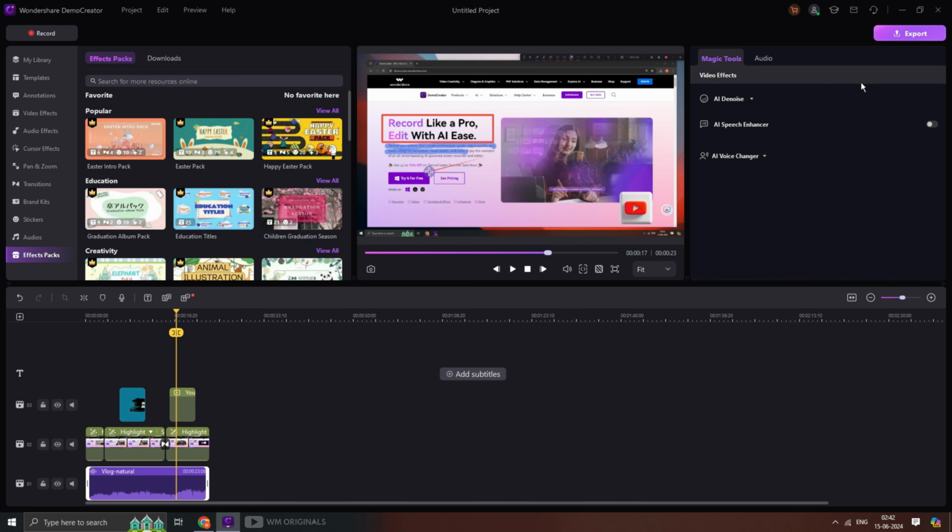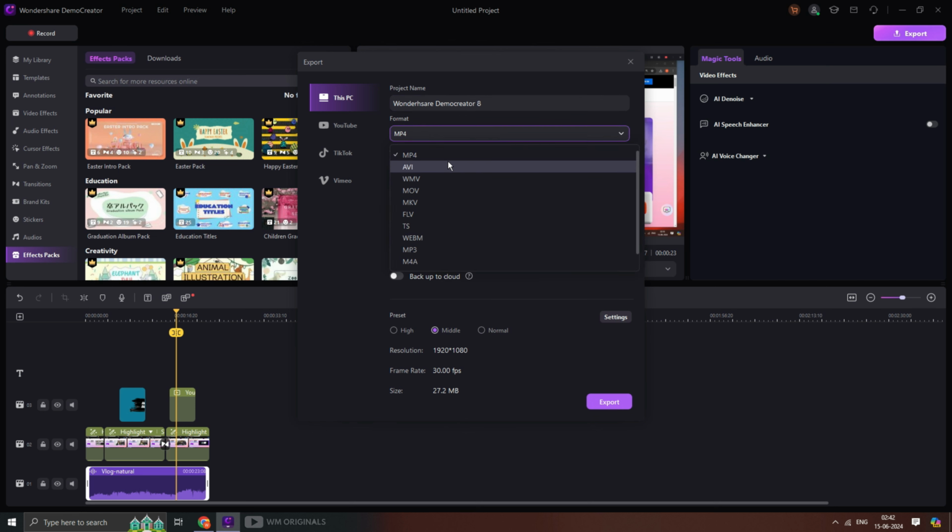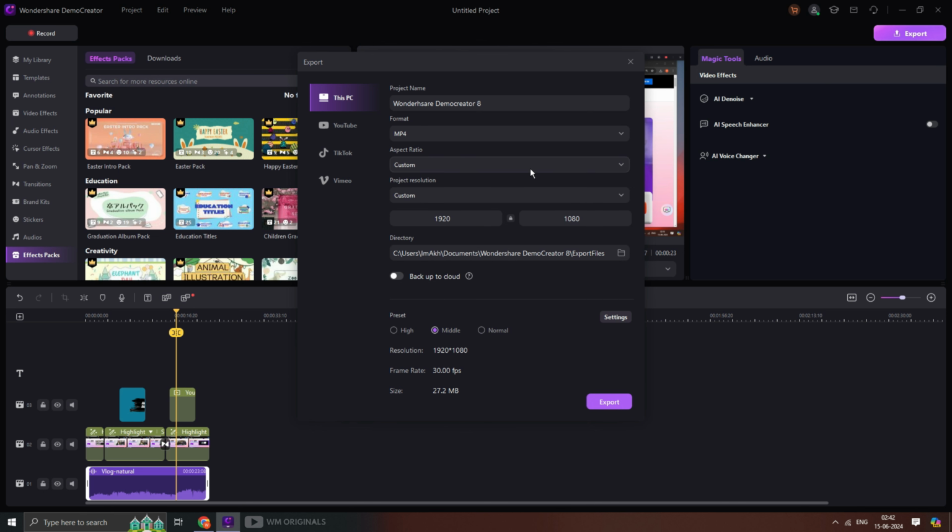Now once we are done with the screen recording and video editing, let's export our video. And for that, click export. This opens the export window. We can give our project a name, like I am giving it Wondershare Demo Creator 8. Next we get the option to select format. Here we get different options like MP4, AVI, WMV, MOV and more. Selected MP4. After this we can select aspect ratio.